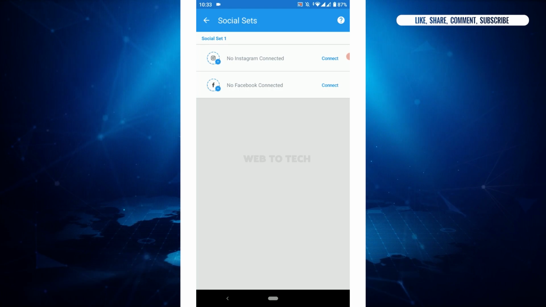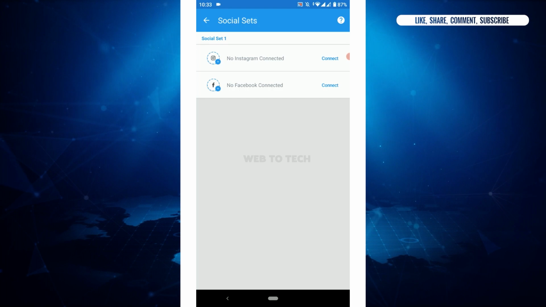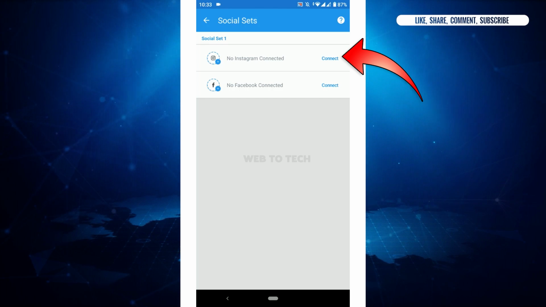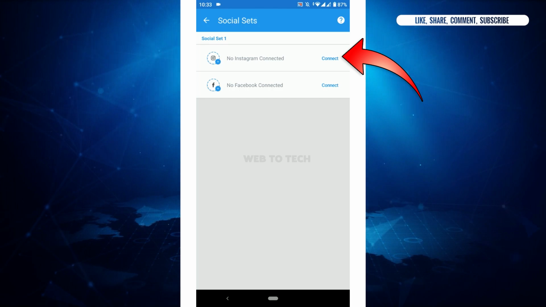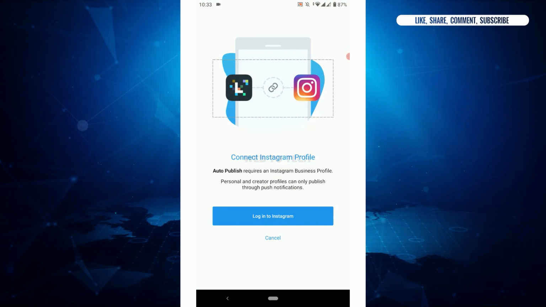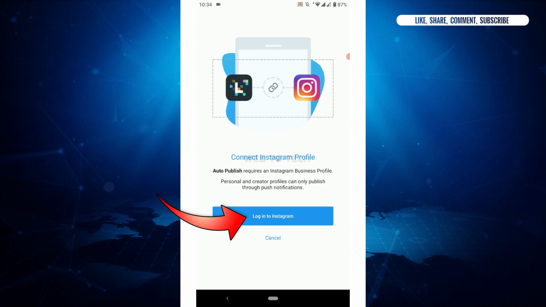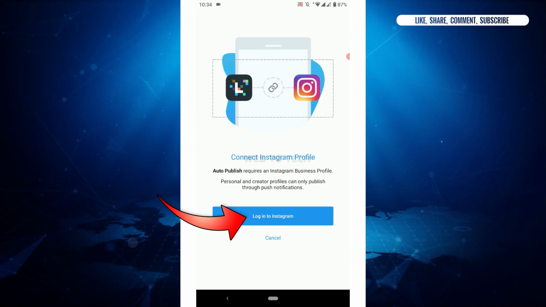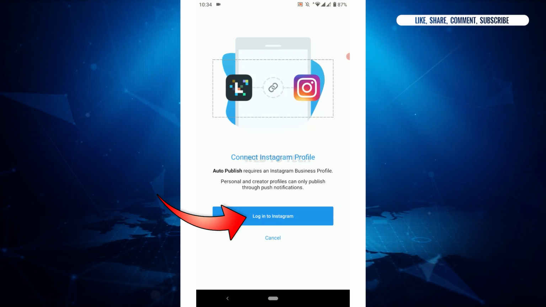Now for the connection of Instagram, you tap on no Instagram connected option, and there you can see a connect option beside that. You just tap on connect over there. This will start the beginning for linking your Instagram and Ladder application. This will redirect you to this page where you need to get logged in into the Instagram account of yours.